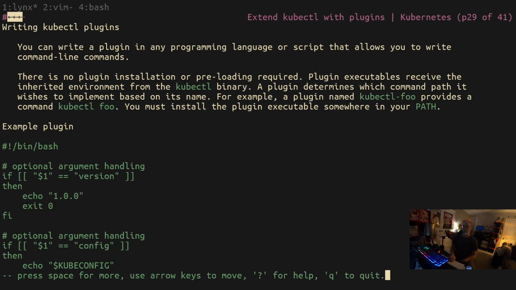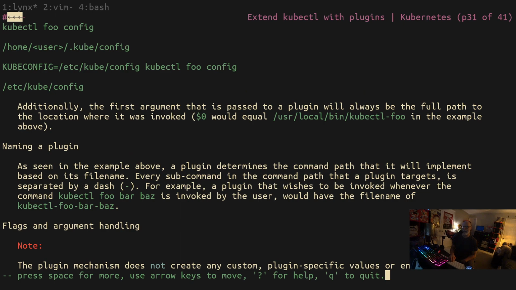You can write it in any programming language. There's no library. Okay. There. Yep. Additionally, the first argument that is passed to a plugin will always be the full path to the location where it was invoked. Well, yeah.